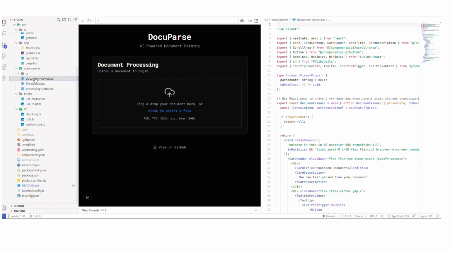Now there are a lot of things around how the data is being chunked and everything, but we'll go on to the next step. I'll just go through a quick demo of how DocuParse works, and then we can look into the next stages of how it was done, what powers DocuParse, and how it was built with Firebase Studio now.